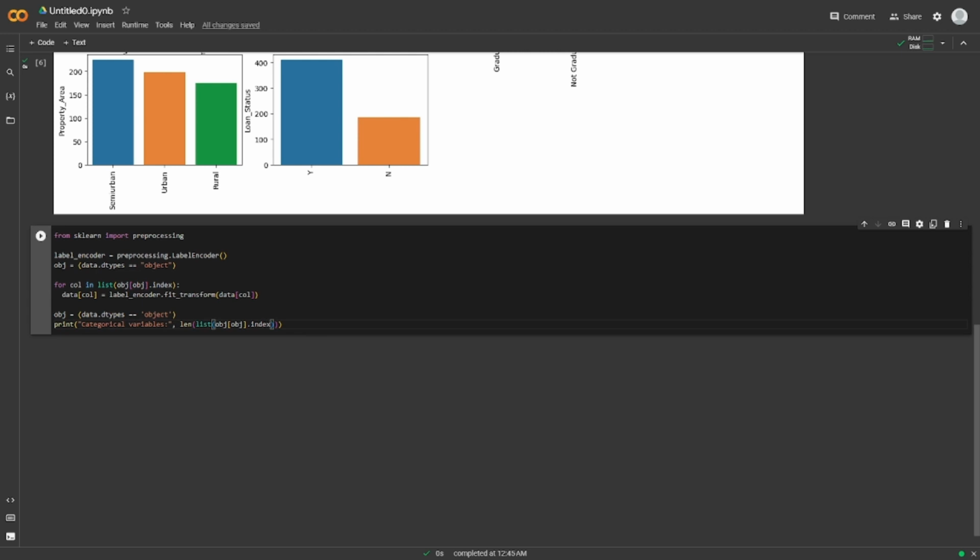Using a loop, we iterate over each column name in object.index, and for each column, we use the fit transform method of the label encoder object to encode categories into numeric values. We update the data frame with the encoded values. Let's run this, make sure it works.